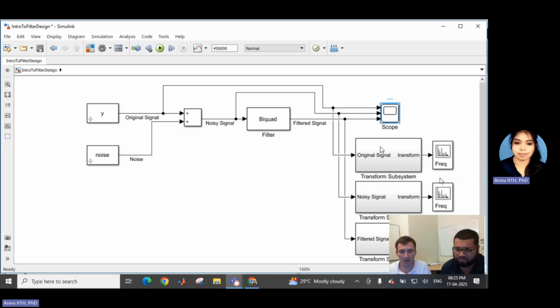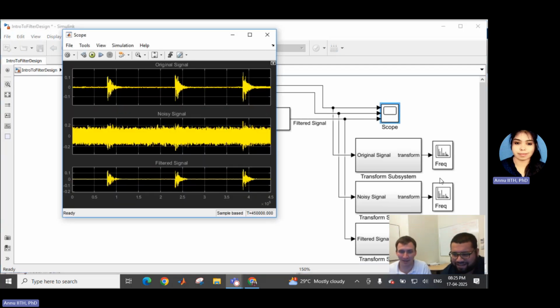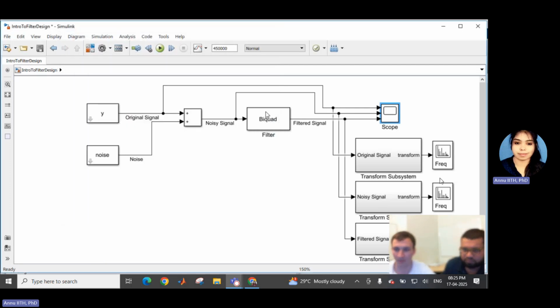So first we'll take a look at the signal in time through the scope. As you can see, it's clear that this is very similar to the signals that we had in MATLAB. So let's jump over to the signals in the frequency domain and ensure that that's also the case.